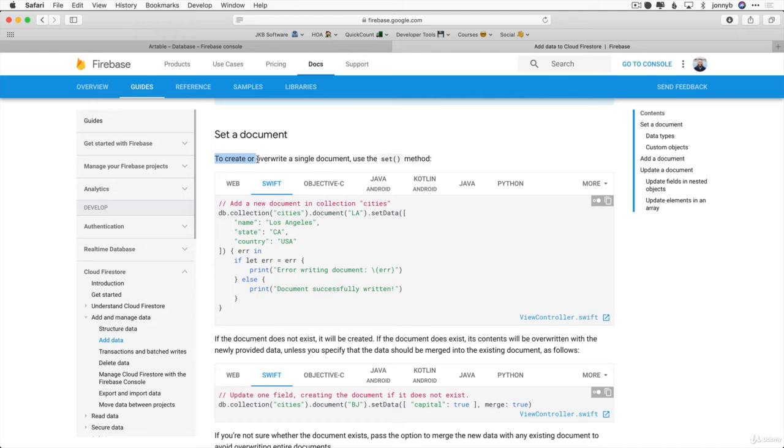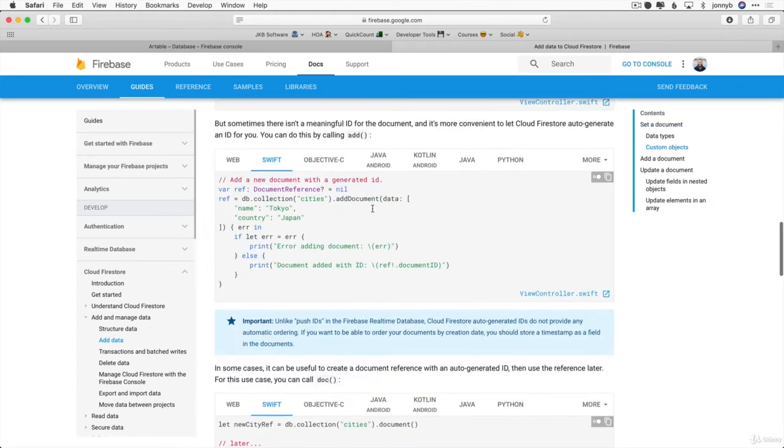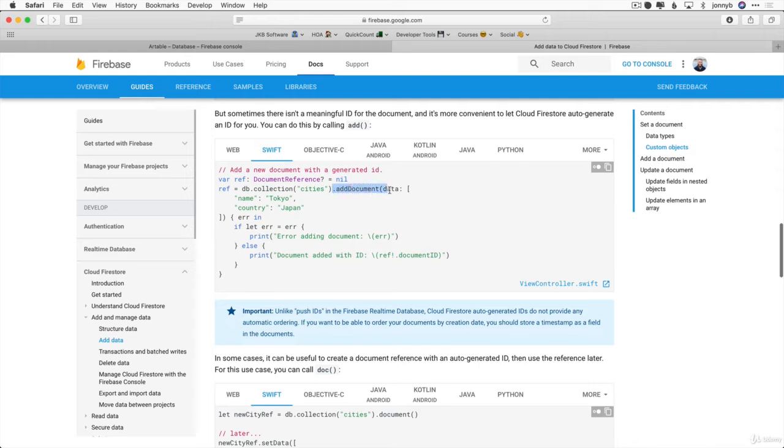All right, so that's one way, .setData. What this will do is create or override a single document. If the document does not exist, it will be created. If the document does exist, its contents will be overwritten with the newly provided data unless you specify that the data should be merged into the existing document as follows. All right, so when I use setData, I almost always use merge true as well, okay? Now, if you're just going to be adding a document, you can use the .addDocument method. And that will automatically generate a document ID for you, and you don't have to worry about that. This is the easiest way to add a document, but you don't have quite as much control.